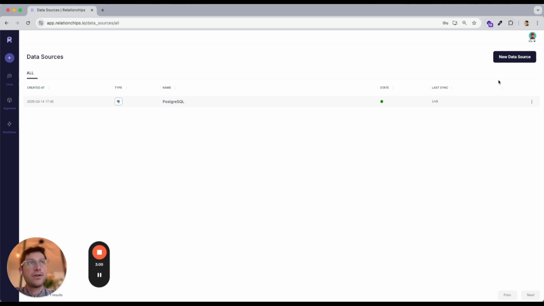I could also add other data sources. So for instance, you can combine your product data with your CRM. It's not a problem. It's even the right way of doing this. Now that my data source is connected to Relationships, I can start querying it in natural language.